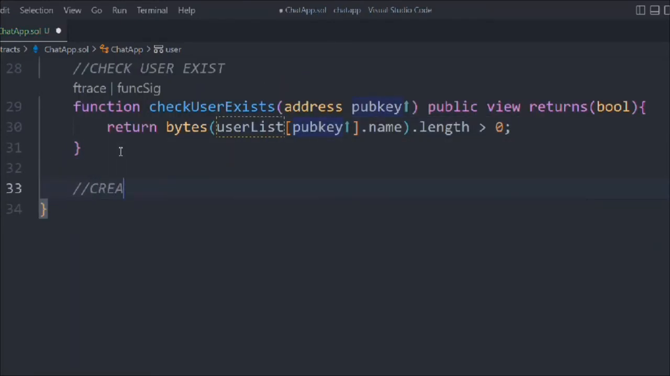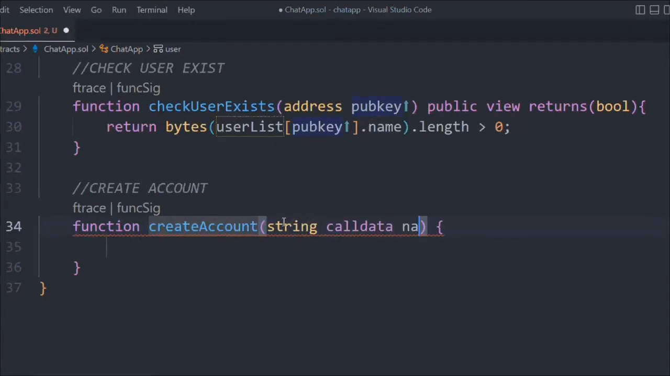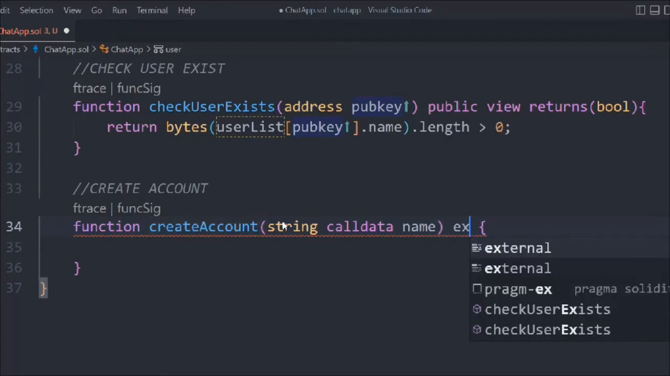Now let's create a create account function. We have to create a function which allows us to register a user. We'll write function createAccount, and we want to create an account on the basis of a string calldata. The reason we use calldata is because we want to save gas fee. We'll call it name, and we'll make it external so anybody can call it.